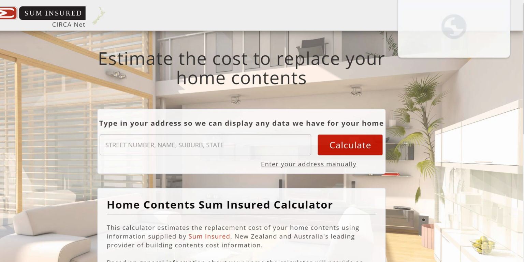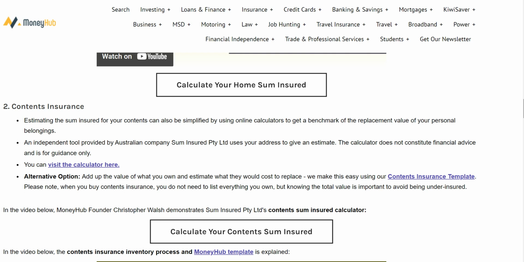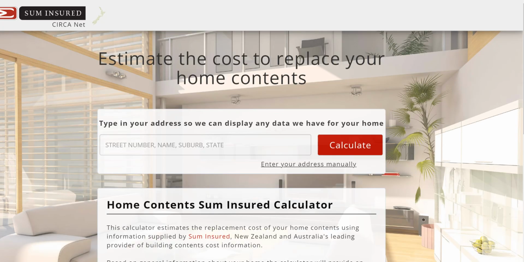So just as a background, you can access this from any of the MoneyHub guides. If you click on the content sum insured, you will get this tool. This tool is supplied by an Australian company, and for whatever reason, they've decided to help New Zealanders get estimates with their contents insurance. So what I'm going to do is just demonstrate how this works.